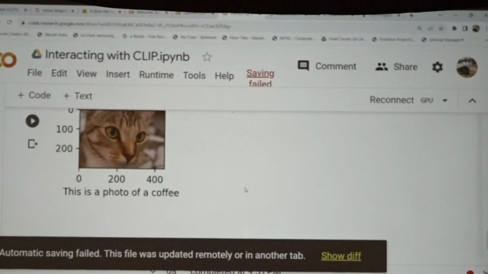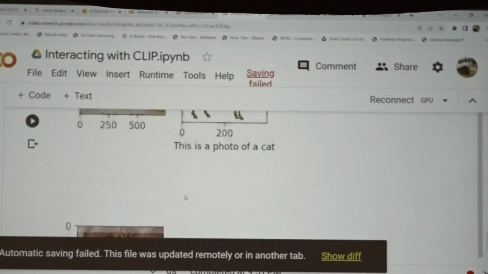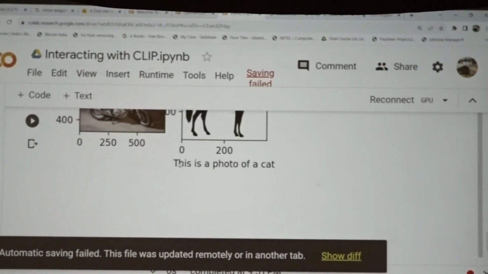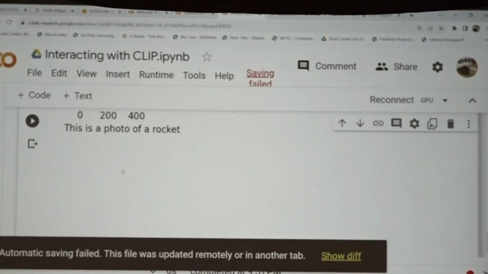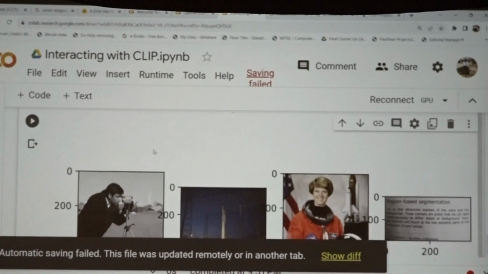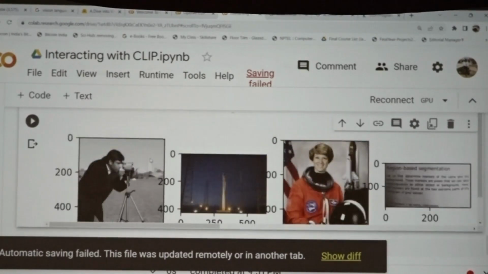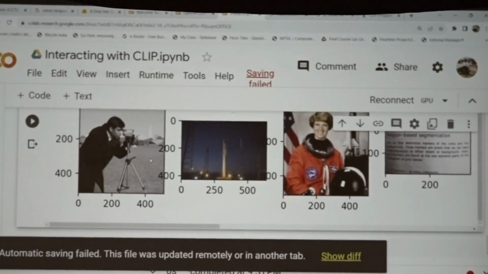And then, this is a photo of coffee. No, coffee, this one. Sorry, this is a photo of cat. Actually, the alignment is different. See here, this is a photo of cat, it is displayed here. Photo of coffee, it is here. Yes, it is correct. For photo of rocket, it has a number of pictures.